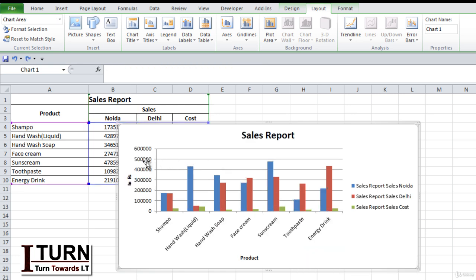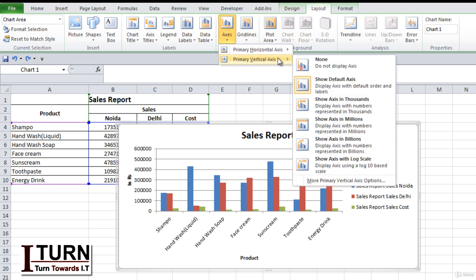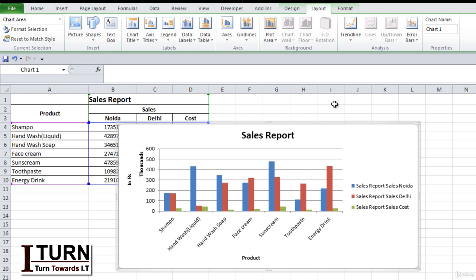Also, if you want to represent these figures in thousands or millions, you need not select anything. However, you simply go to axes, vertical axis, and there is the option of representing this in thousands or millions or billions. Let's say I'm representing this in thousands, so it's coming like this.